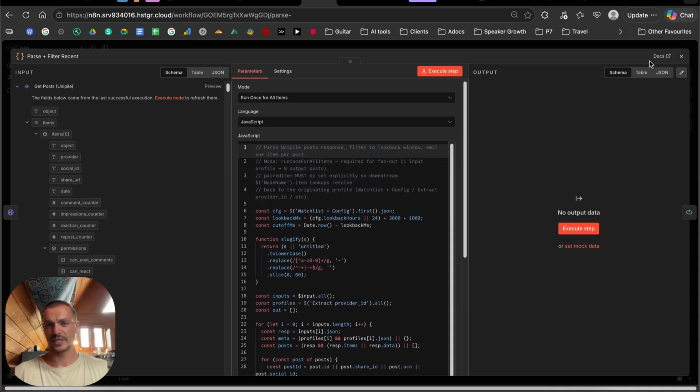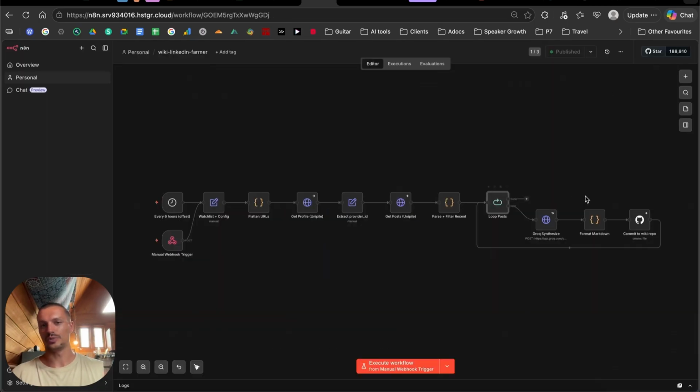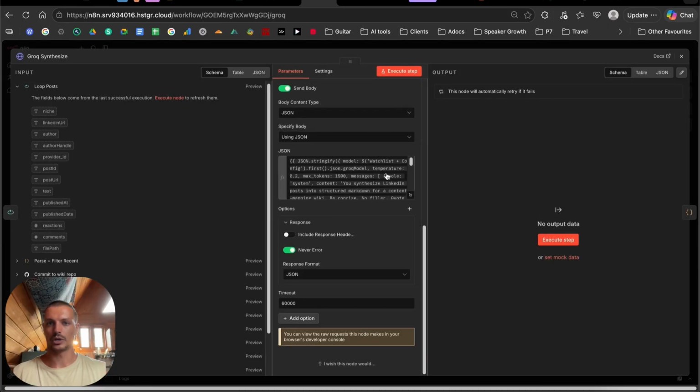And so if it works, then it's got a loop. So it's looping through each person because obviously if it was to do all of them at once, it wouldn't really be able to, especially with Groq, it wouldn't be able to synthesize them in the best manner. So essentially it's throwing each of them through Groq once.